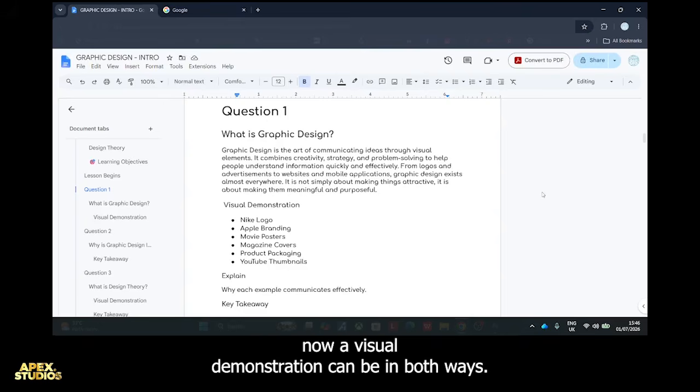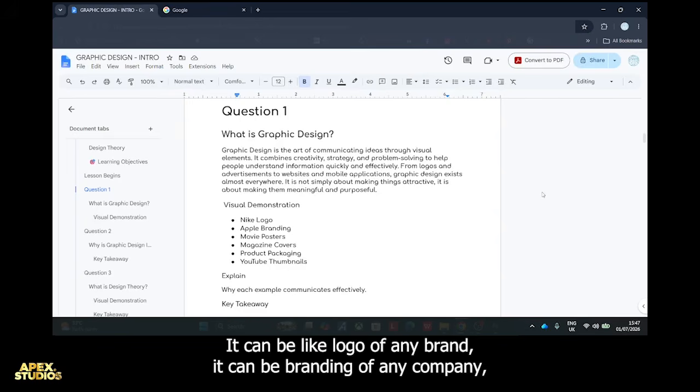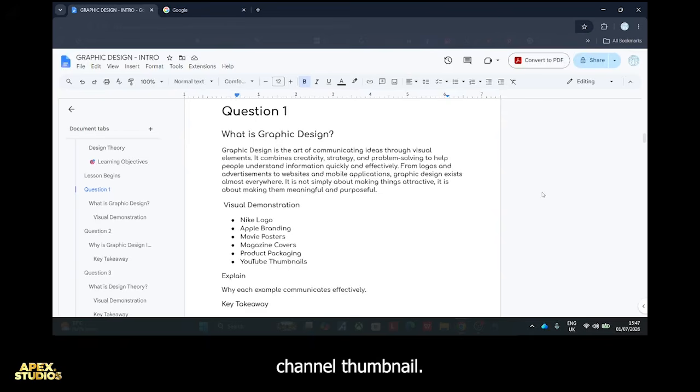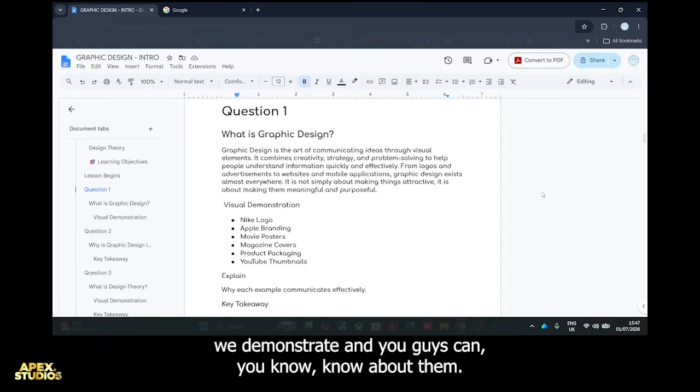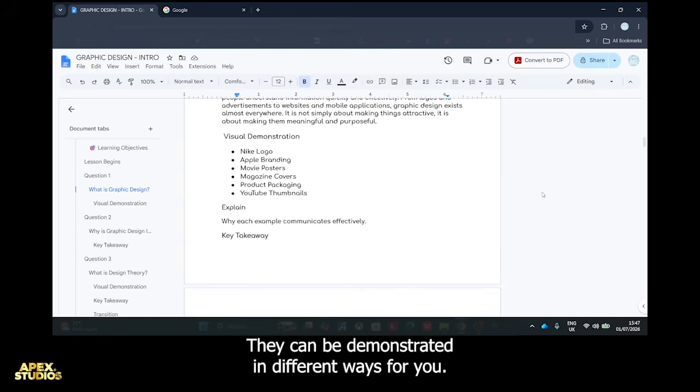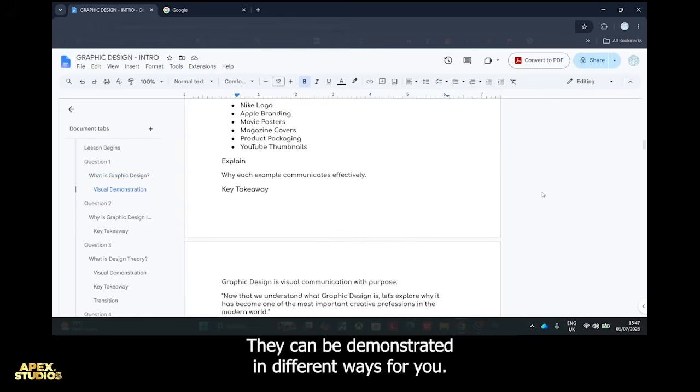Now, visual demonstration can be in both ways. It can be the logo of any brand, the branding of any company, a poster, a magazine, product packaging, or a YouTube thumbnail. All of these things can be a visual demonstrative way, and you can know about them if you go on Google. Anywhere in the world you will see them. They can be demonstrated in different ways for you.